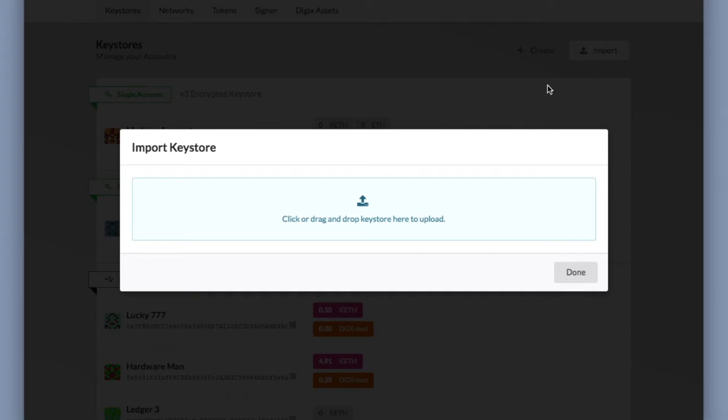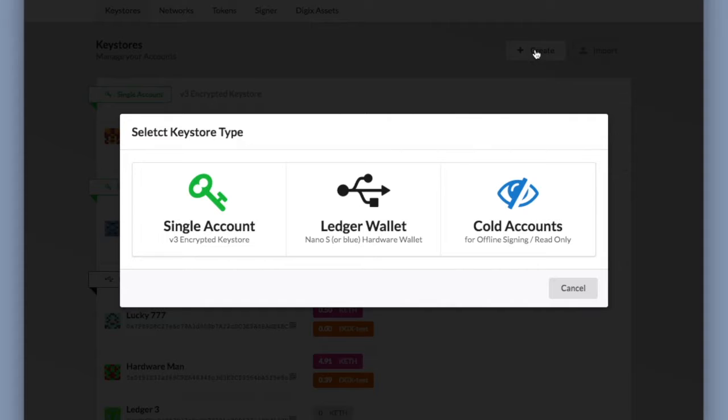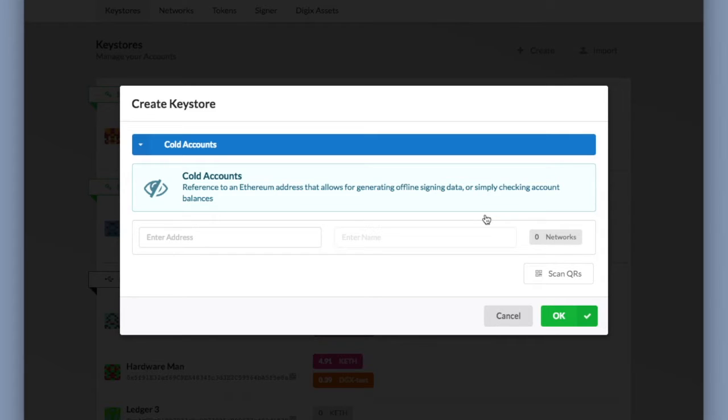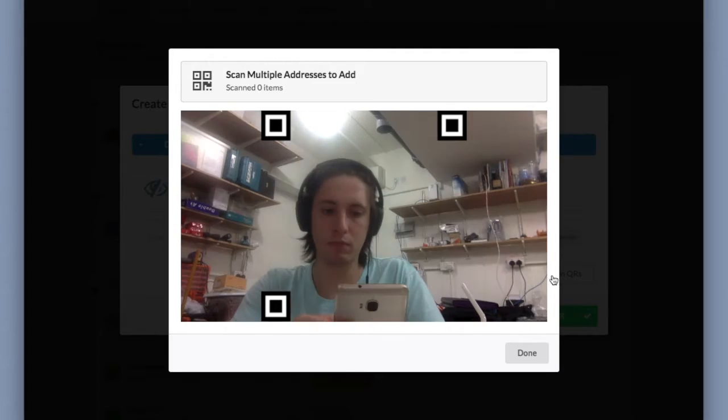Let's add the final type of key store now. This one is the cold account. This would be a reference to an Ethereum address somewhere else that's not necessarily available or online, but as you'll see, you'll be able to sign transactions nonetheless using an air-gapped QR code. So first we need to add those addresses. We can either paste manually the address into this box, or we can scan the QR code. So I'm going to do that first.